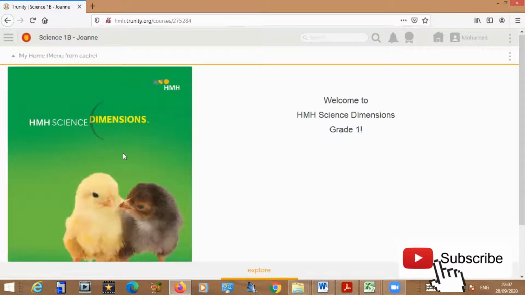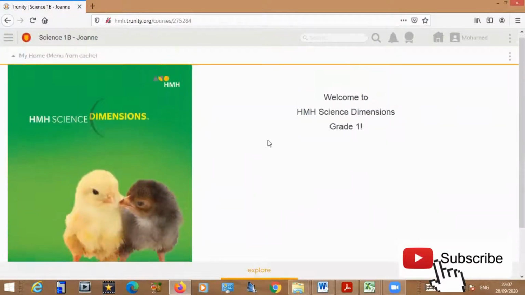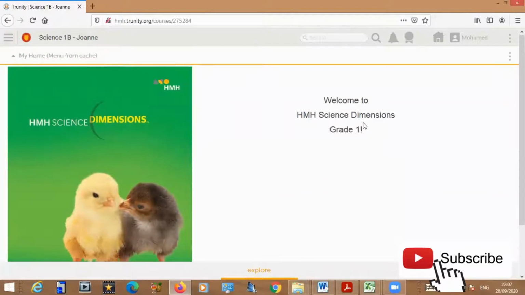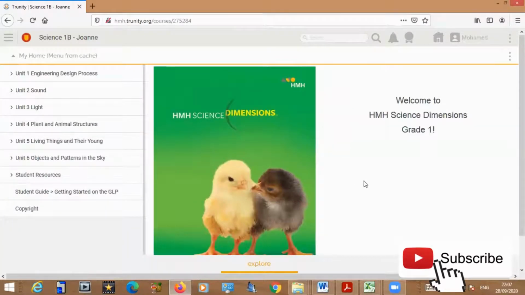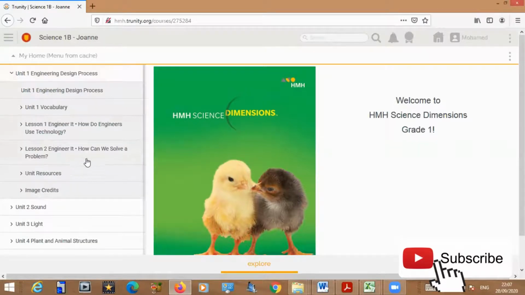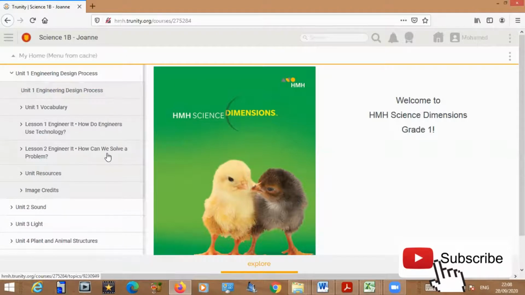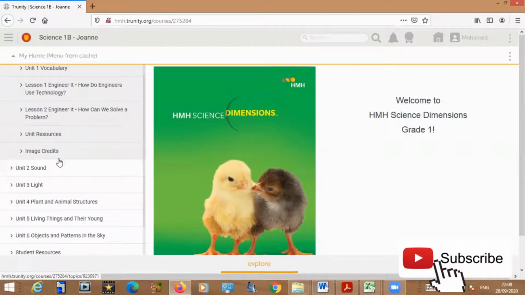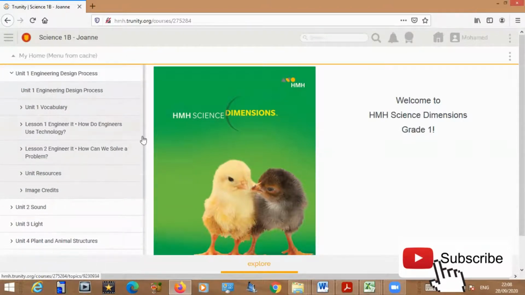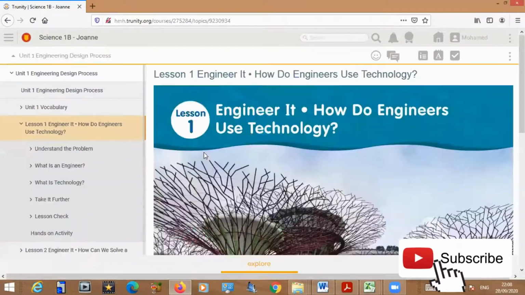All right, so my book is opened here. It says welcome to HMH Science Dimensions grade. If I click on these three horizontal lines, I can get a different view with all the topics, the units, chapters mentioned on the left hand side. I can expand this unit 1 to see what's inside here, and there it goes. And I can click on any of the lessons to explore it more.